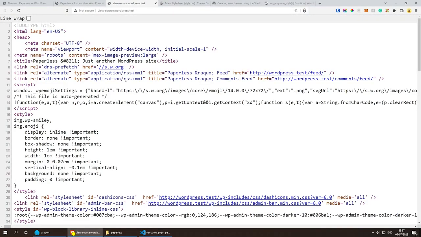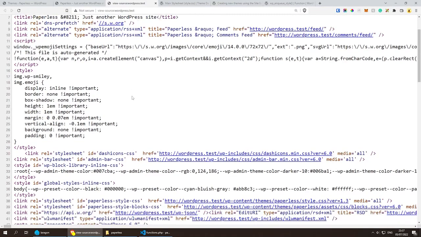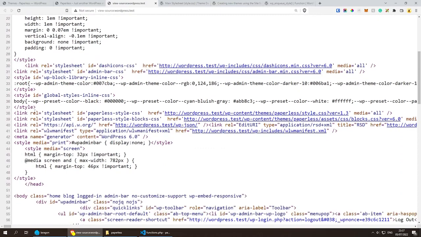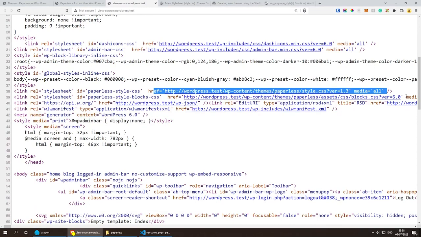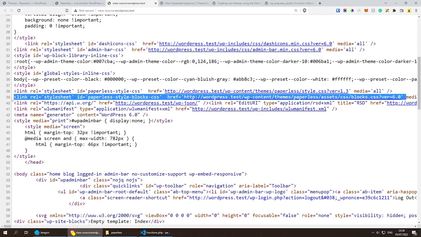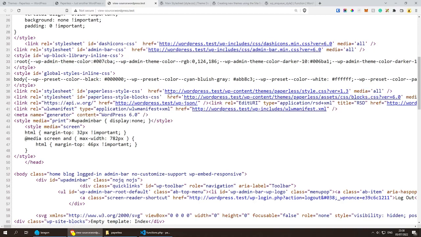So what I want to demonstrate now is if we do Control and U to inspect the source code of this page, what I want to see is whether we have the style.css inside here. So if I scroll down a little bit, you see the first link in here. So we have theme, paperless, style.css. We just included this, which is awesome. And if you look just below it, we have the paperless folder, assets, css, blocks.css. So this is how you can enqueue multiple style sheets. Just make sure that the names are unique, the IDs are unique, and that's pretty much everything I can think of here.